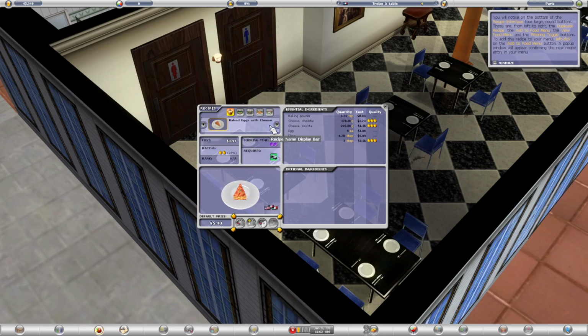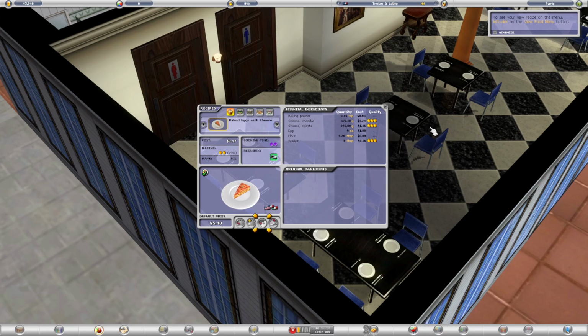You will notice on the bottom of the recipe interface four large round buttons. These are, from left to right, the duplicate recipe, the add to food menu, the view food menu, and the filtering toggle buttons. To add this recipe to your menu, left-click on the add to food menu button. A pop-up window will appear confirming the new recipe entry in your menu. To see your new recipe on the menu, left-click on the View Food Menu button.